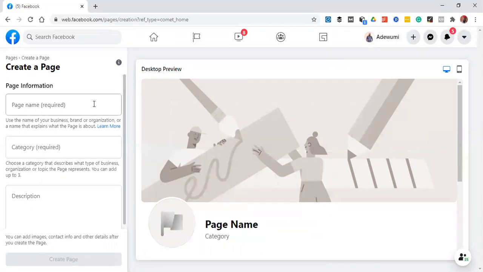So okay, I will give it a name. The name I'm going to give it is my web choice. Now, this is my web choice. It will now ask what category you are categorizing your page. It means what kind of service do you render, or what kind of service do you want to identify your page with? Obviously, by my name, it's called my web choice.